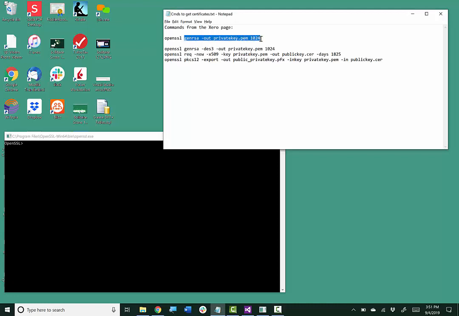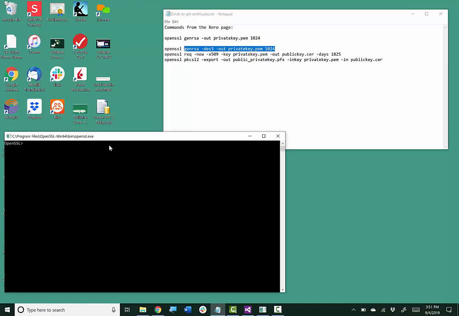This one is the first command, and you are going to need to modify it slightly and add this argument to it so that we get a password when we generate this key, and that's going to be used in the REST Connection Manager configuration. So I'm going to copy that command and paste it in. Down here is where I have the OpenSSL application open.